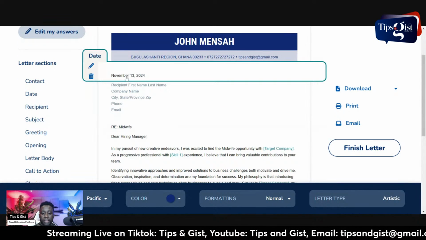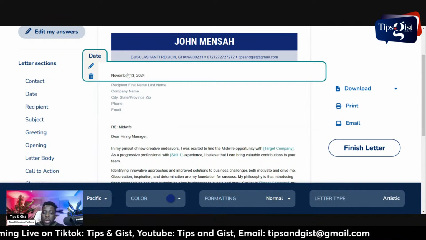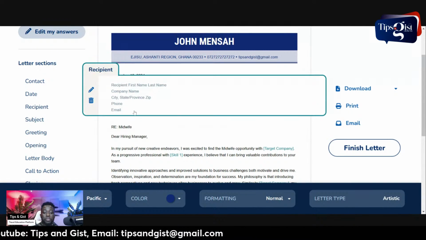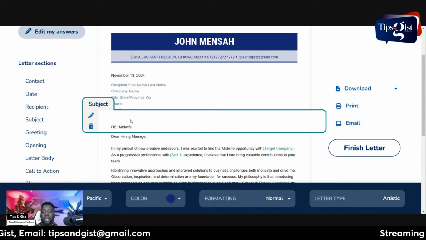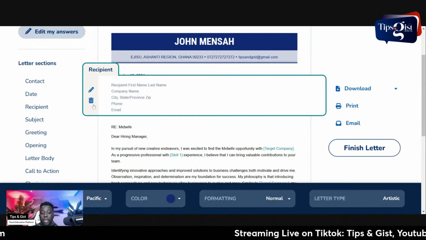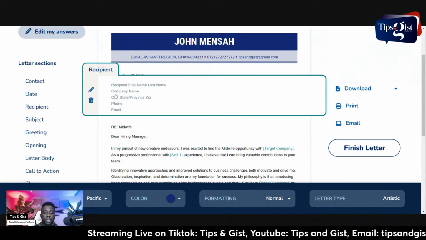Now you come to the date. People used to leave the date over there. Another person will say, those who used to come to me, they'll say, Tips, delete the date. I don't need any date because I don't want them to know when I wrote a cover letter. That is fine. But any letter that you write, you are supposed to write a date. So some people will leave it over there.